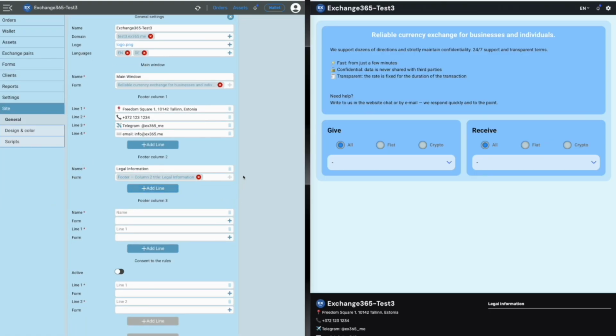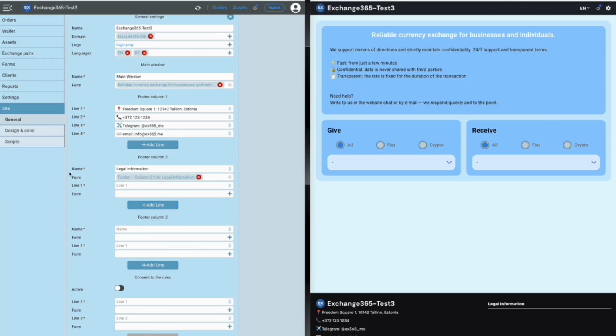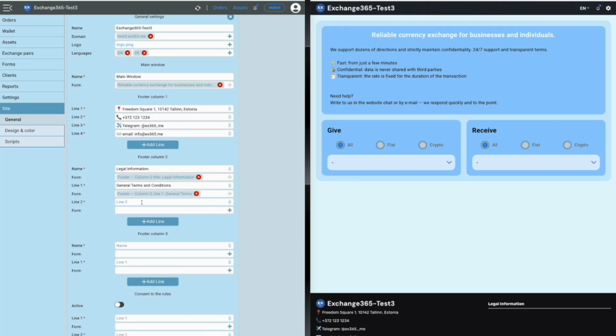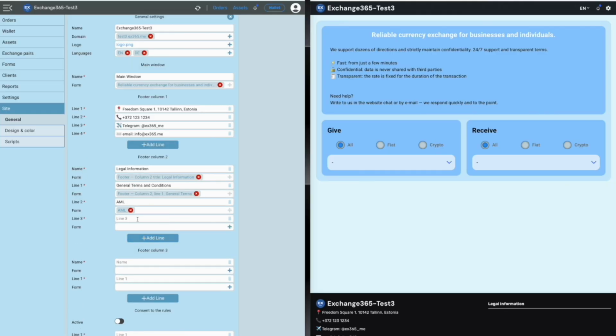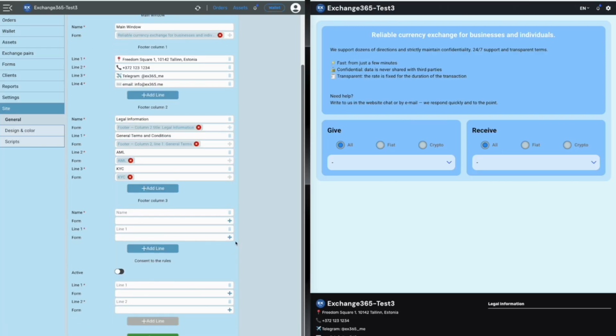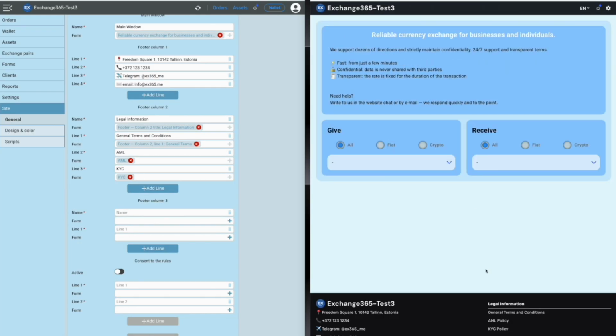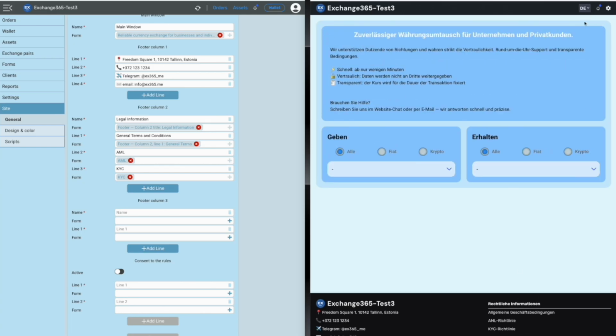Currently, there's only one line. Let's add lines and place our forms. Save the changes and refresh the site. Now our second column is filled. All the links are clickable and open. When switching to another language, the links also appear in that language.